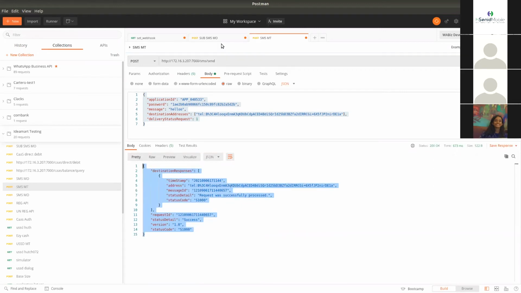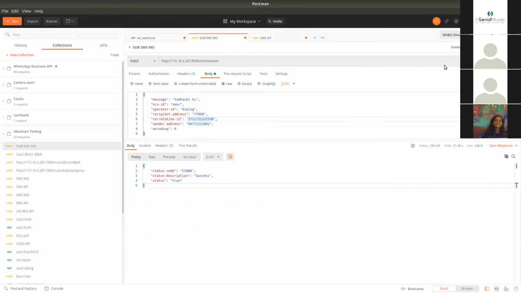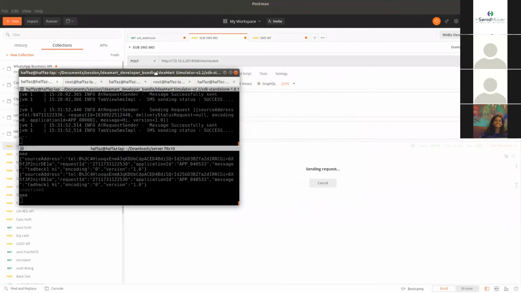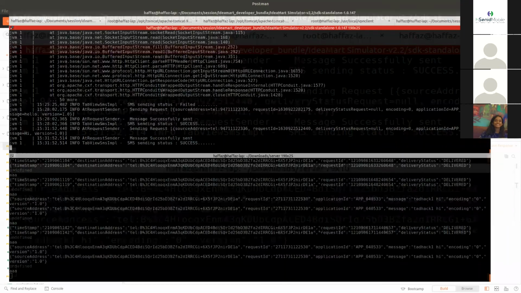So this is SMS send, and I'll send an SMS receive. Here also you have the method type, the endpoint URL, the request body, and if there is an authorization, it can be added in this tab. I am using a Node server to get these responses. As you can see here, the responses are being printed here.